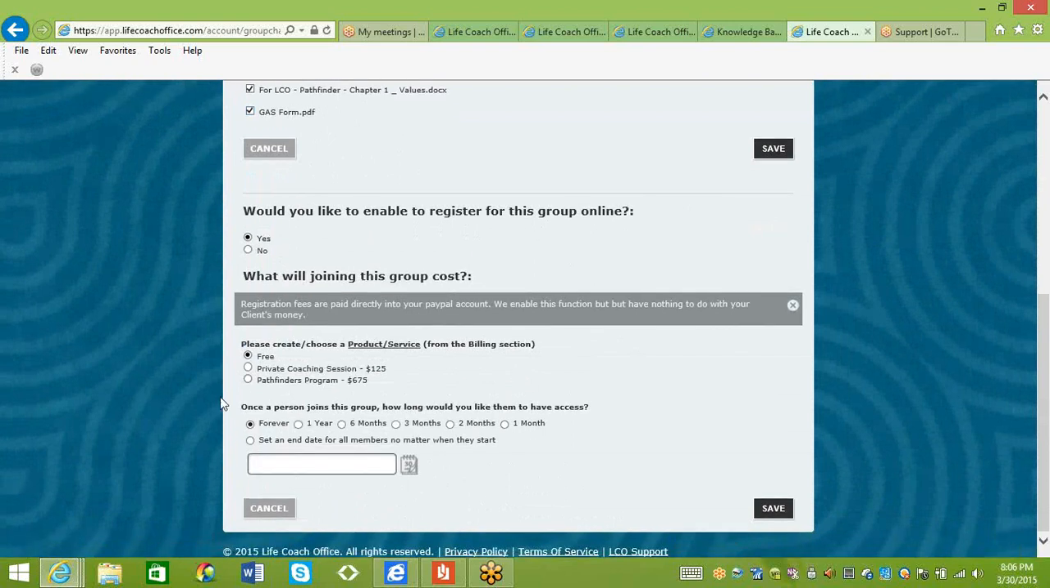What is going to be the cost of that? Now, please understand, if you haven't already created the cost, you're not going to see it here. Because you have not yet published it, it's okay for you to say, let's make it free, because I'm going to show you how to go back and change it. And then you decide how long you want folks to have access to it. You can change it anytime you want to. We're just going to say forever right now. We're going to save it.